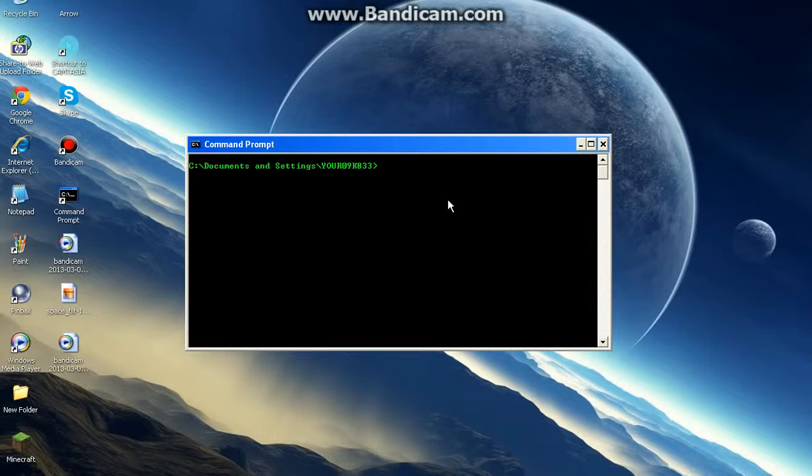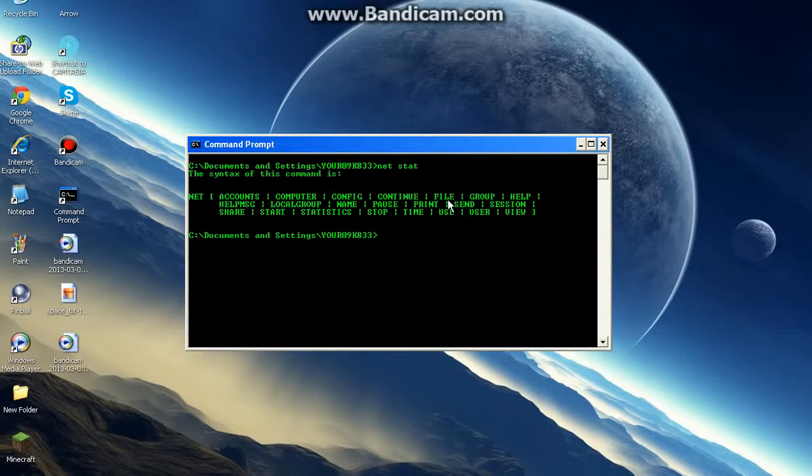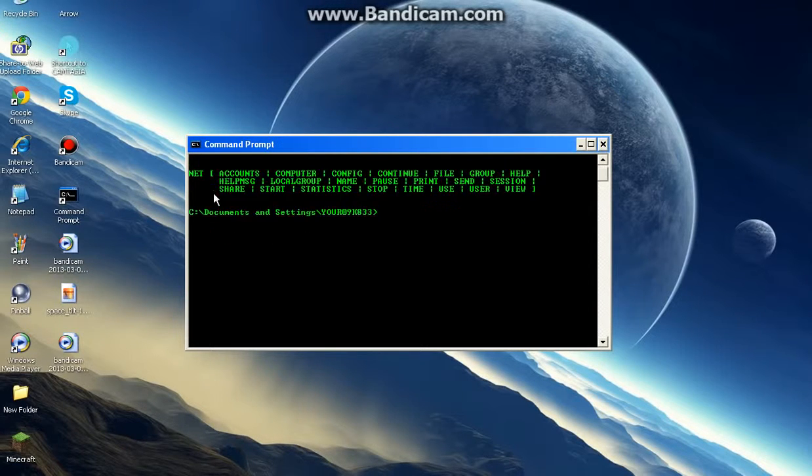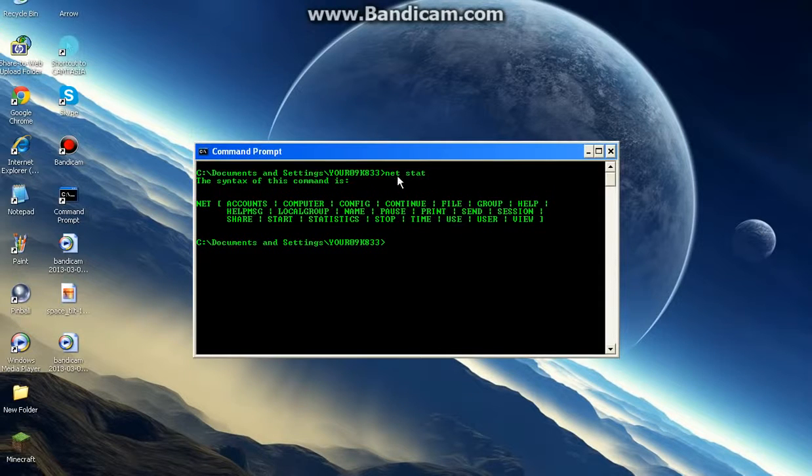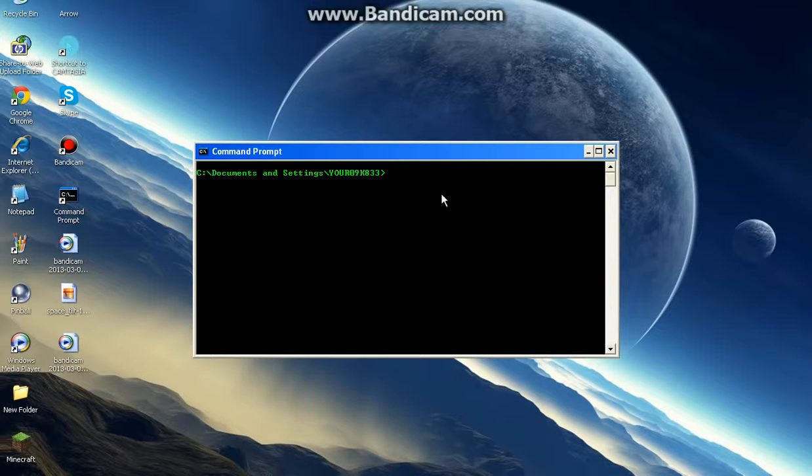So the first thing you want to just see is you can just type in net and then stat. Netstat just gives you an overview of how your computer's going on, basically the status of your networks. That's basically what netstat means. We'll just type in CLS again.